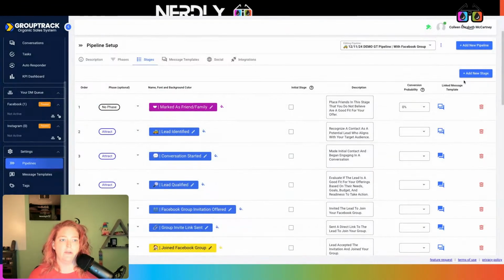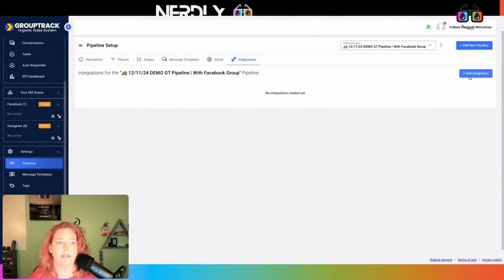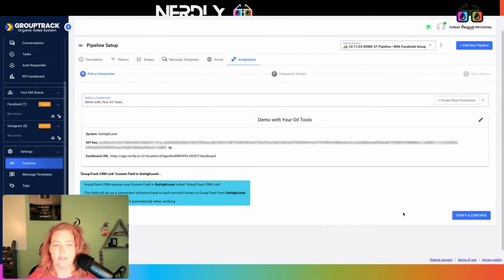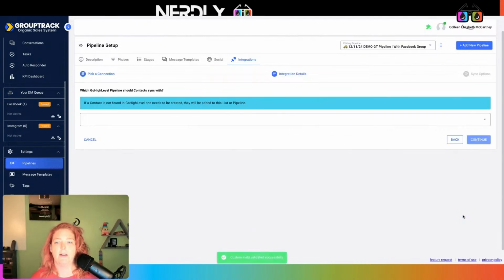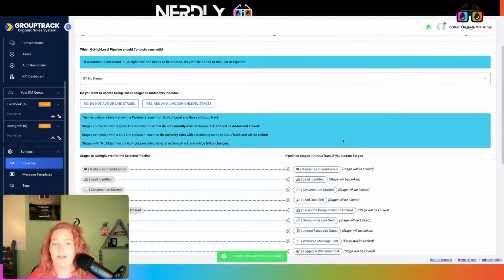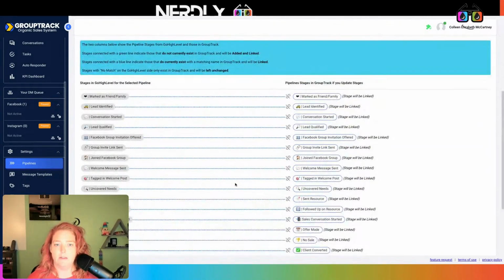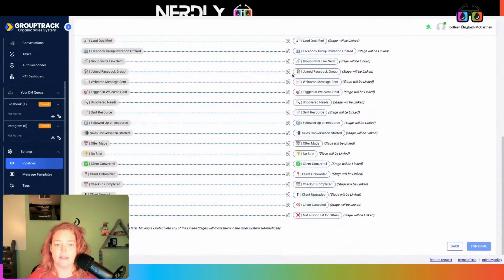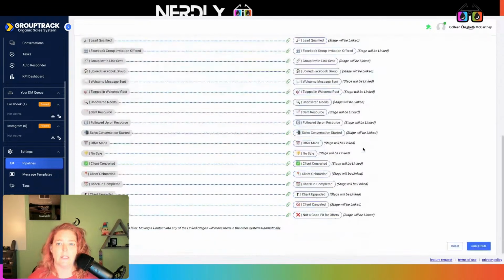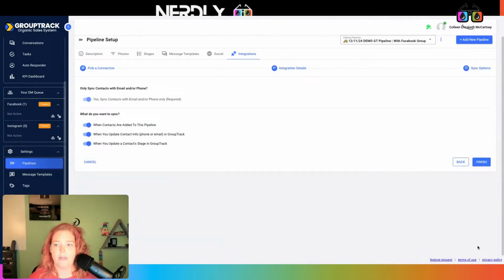All right, so now that we got them done, we're going to go back to integration. We're going to add the integration. We're going to select that integration we already built. We're going to verify and continue. Now we're going to select the pipeline we want to sync with. And now look at that. They're all matching up. So now I want to update GroupTrack stages to match the pipeline and link the GoHighLevel stages. And we hit continue.